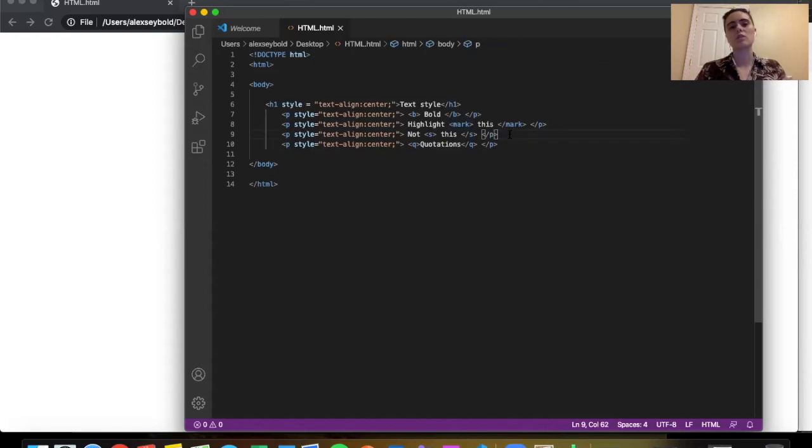So say that you want it to look like you made a mistake or something. So I'm going to say "not," and then this. So I'm going to strike through this word by using the S tag. So there are 2 S tags around this. So that's our strike through.